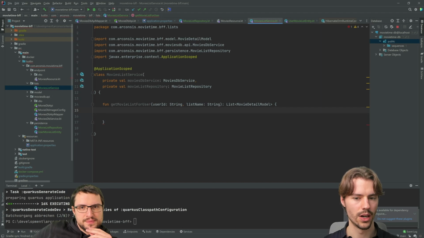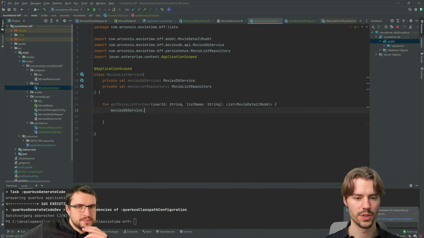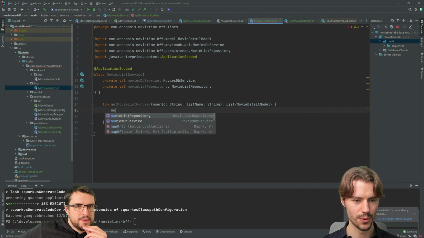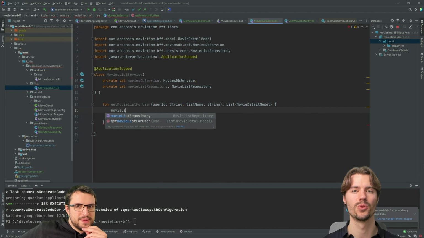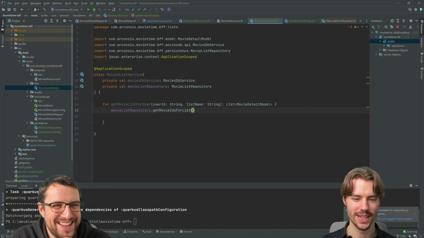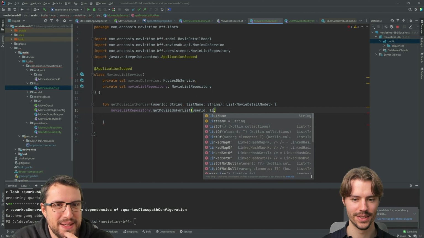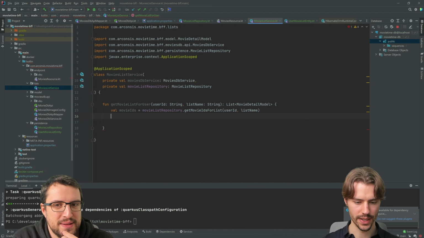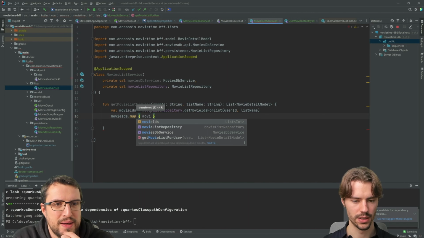So now first we need to get our movie IDs. So the movie DB service, no, the movie... it's called movie DB. Yeah, that's true. So we get the movie IDs. And now for all the movie IDs, we can map them and call the movie DB service.